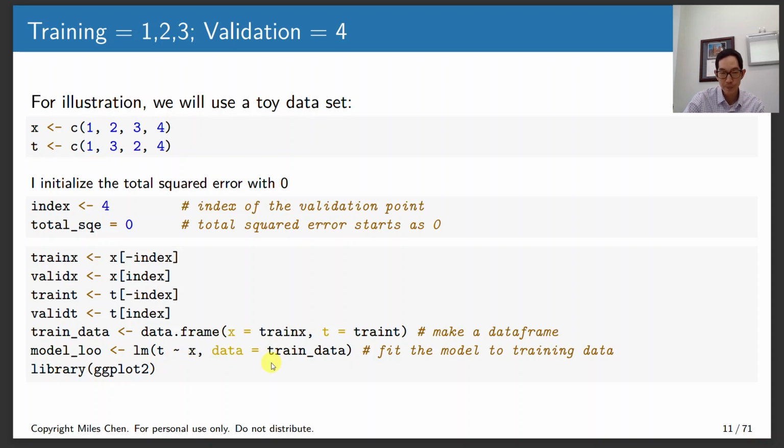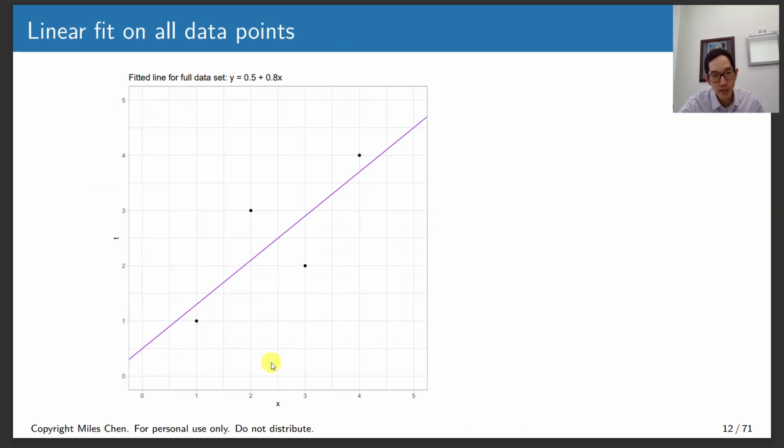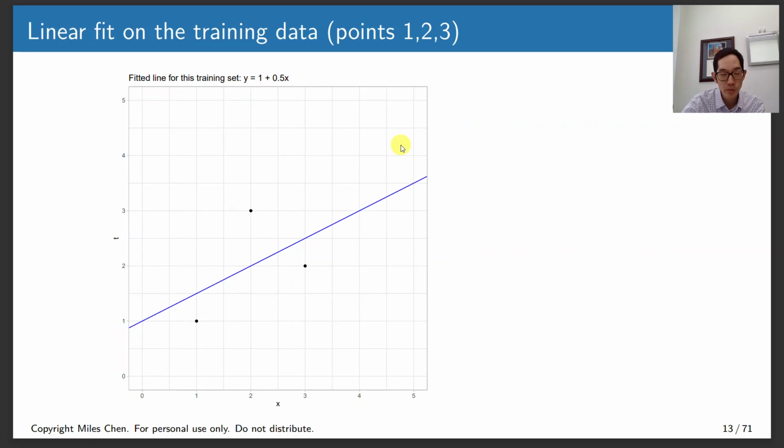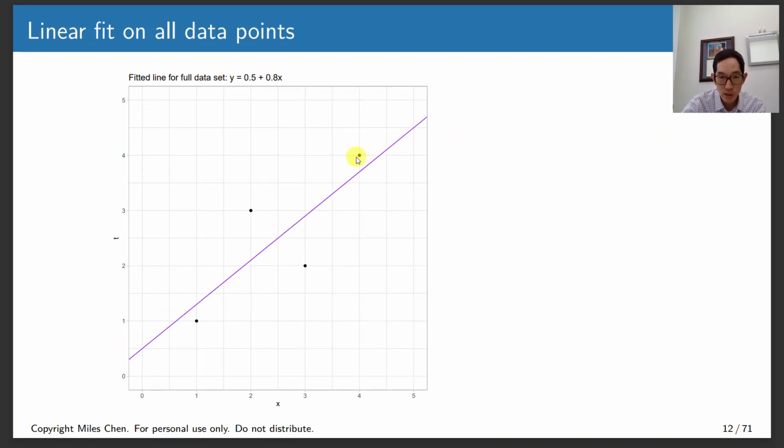And so our full data set looks like this: 1, 1, 2, 3, 3, 2, 4, 4. Our prediction line for the full data set is going to be 0.5 for the intercept and 0.8 for the slope. When we do our first training split, we're going to take this observation 4, 4. We're going to remove this data point. Okay, so I'm going to cover it up.